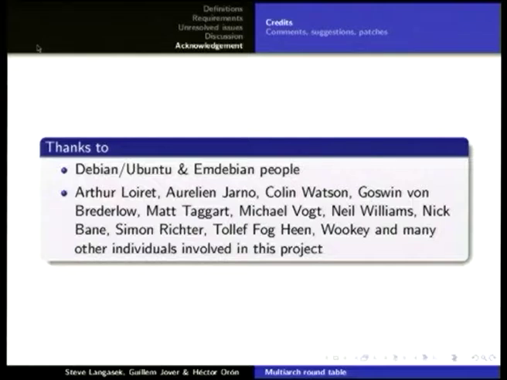And well, we need to thank Debian, Ubuntu, and Emdebian people, and many individuals that have been involved in a lot of talking and deciding things, and this is not something we just wrote up right now and are showing to you, and there are more people involved in this.